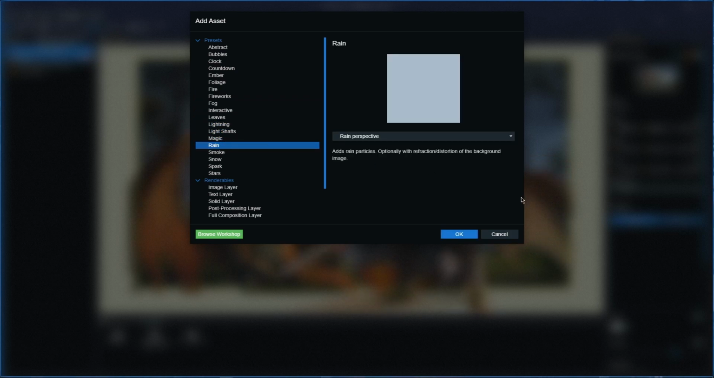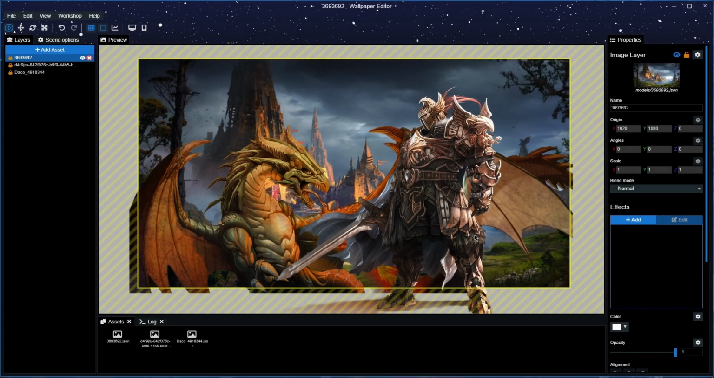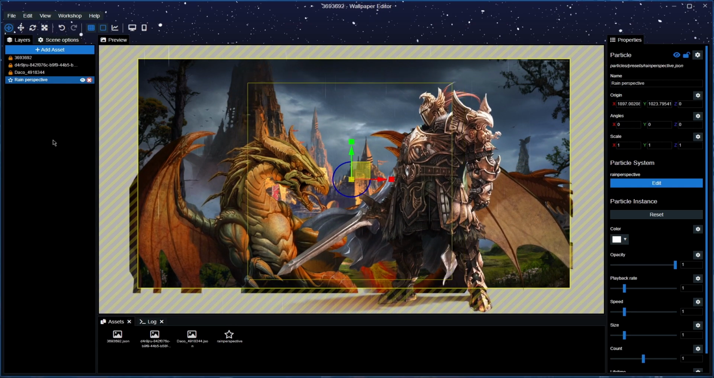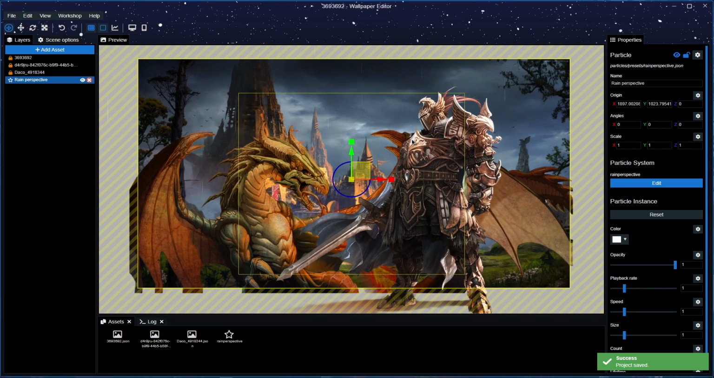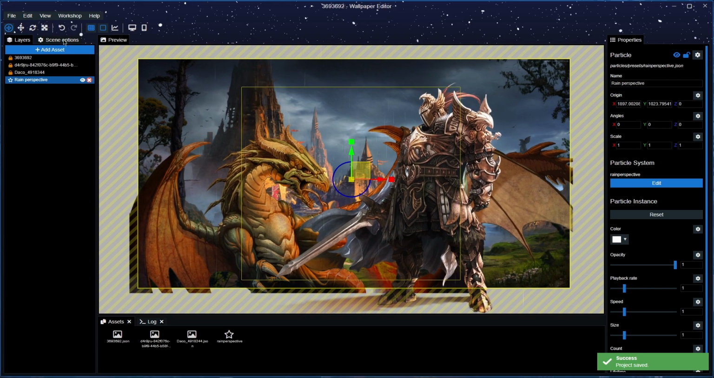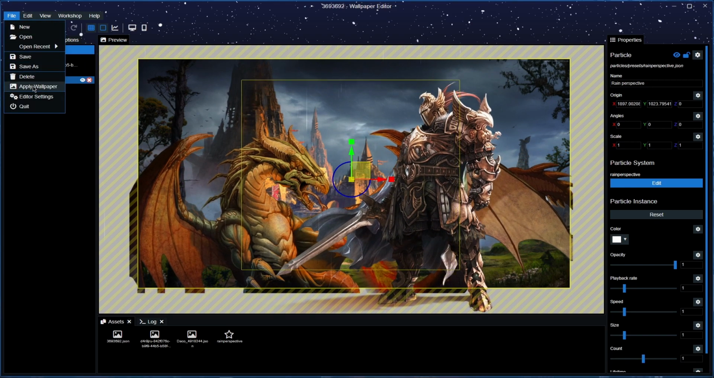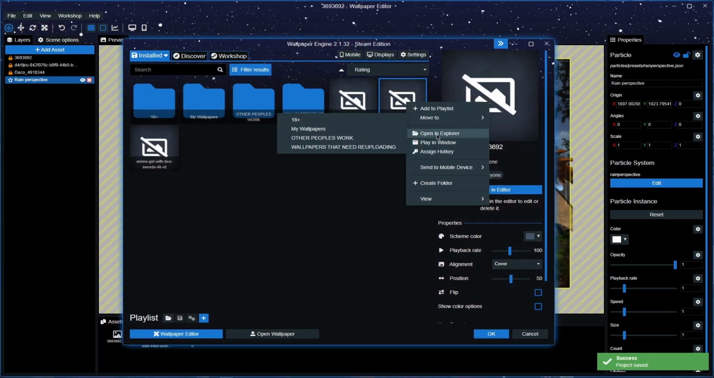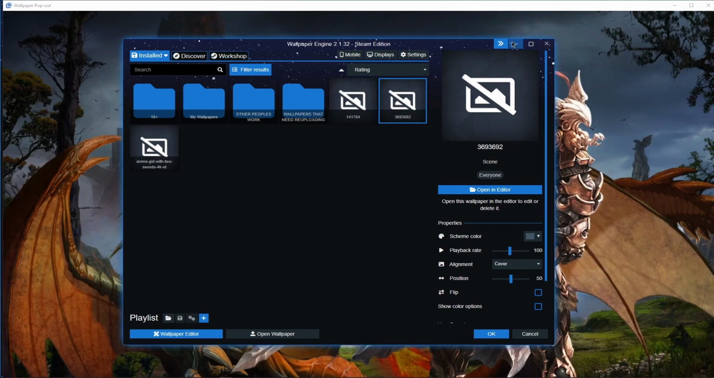So I'm just going to add some rain into the image because, well, it's a rainy day by the looks of it. Lots of clouds around. So what we're going to do now is see what this looks like. Let's apply the wallpaper. In any case, let's play in the window.